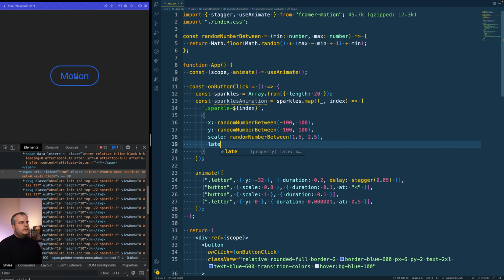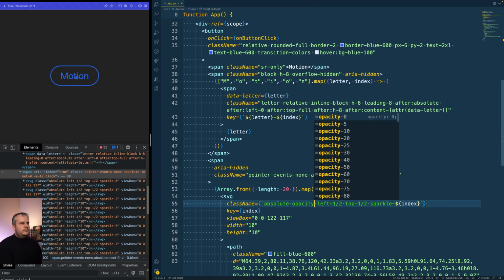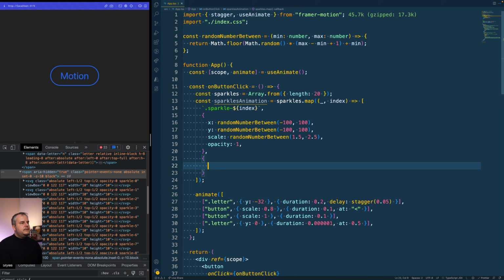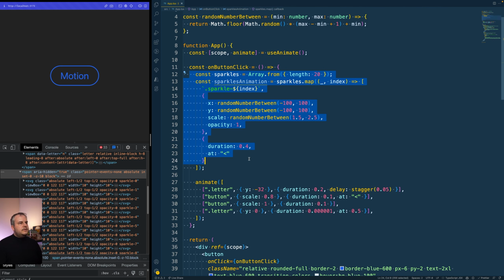And lastly, I'm also gonna add an opacity of 1, which is just fixed. But I'm gonna do that because I'm actually gonna add an opacity of 0 now, because we don't want to see them in the first place. And now the only thing missing still is adding a third object where we can add a duration of, for example, 0.4 seconds. And lastly, all of these animations should also run at exactly the same time, so at the previous time. And this then gives us an array of all of the different sparkles that are going to transition.